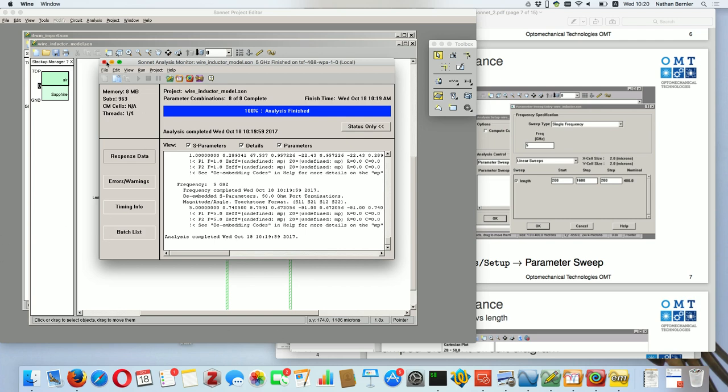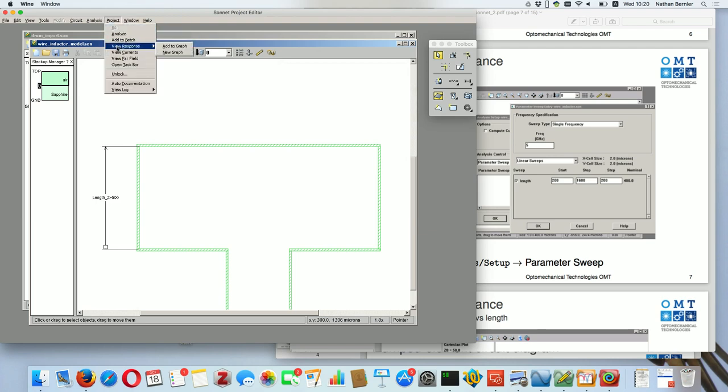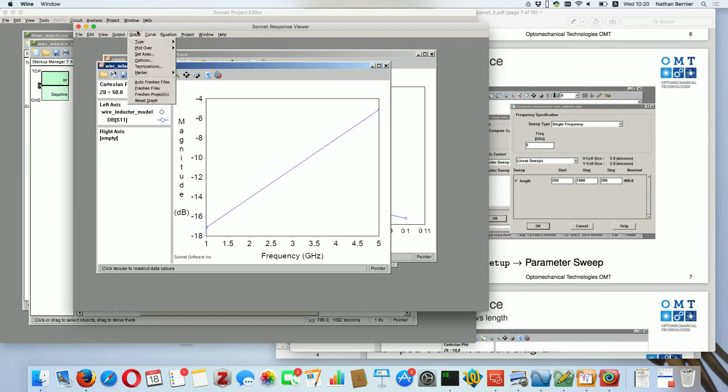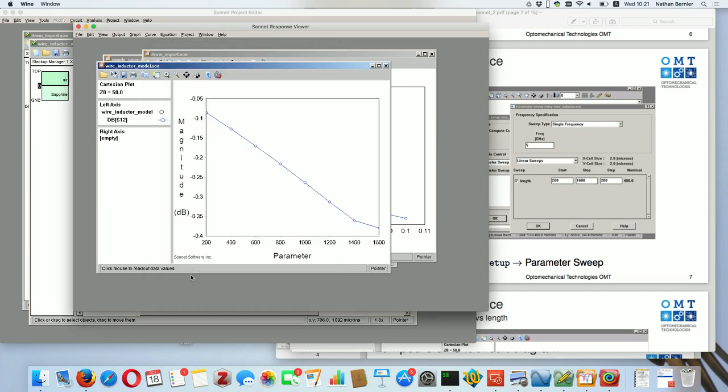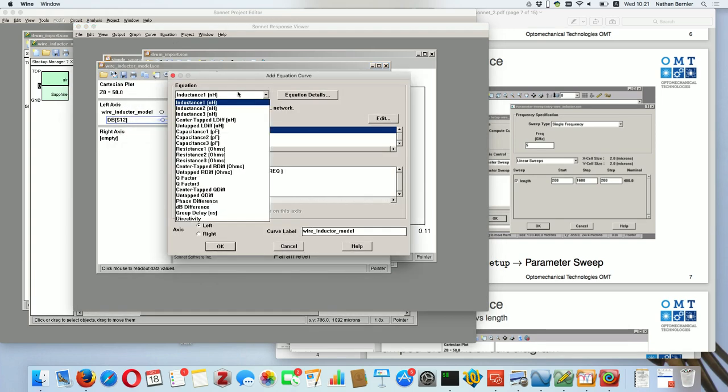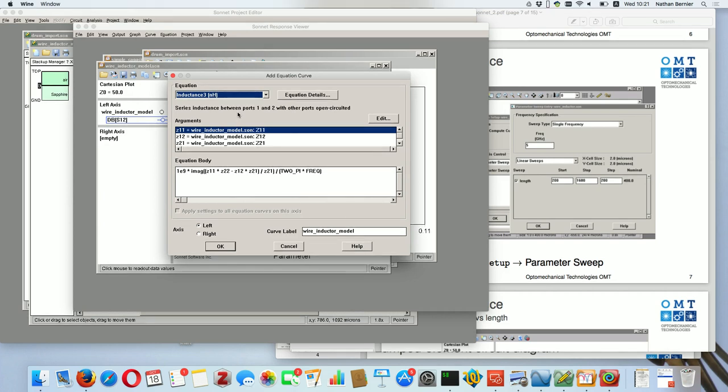All right. So we have our simulation, and we're going to look at what happens. So view response, new graph. It opens in the other window. We don't want to see the data with respect to the frequency, but rather with respect to the parameter. So we need to choose one thing we want to plot, and since we're plotting with respect to the length parameter, we need to choose a given frequency. So here we will choose 1 gigahertz. Very good. And okay, we see some weird response, but what we actually want is the inductance. So we go to equation, add curve, and select inductance 3, which is the inductance between port 1 and 2.